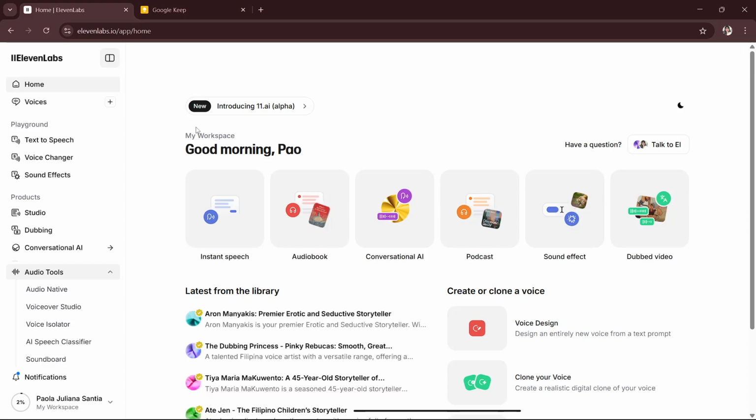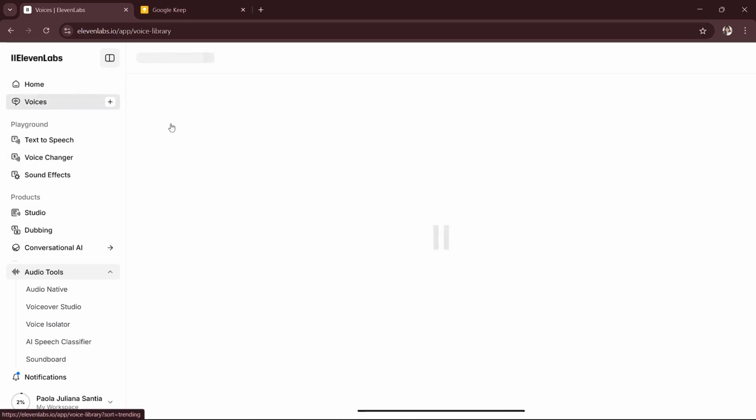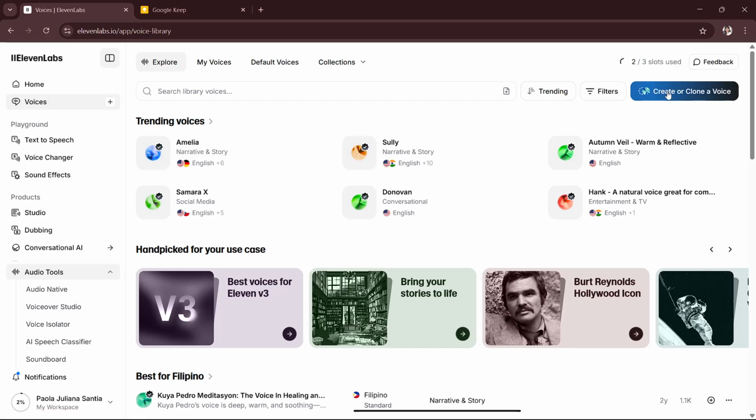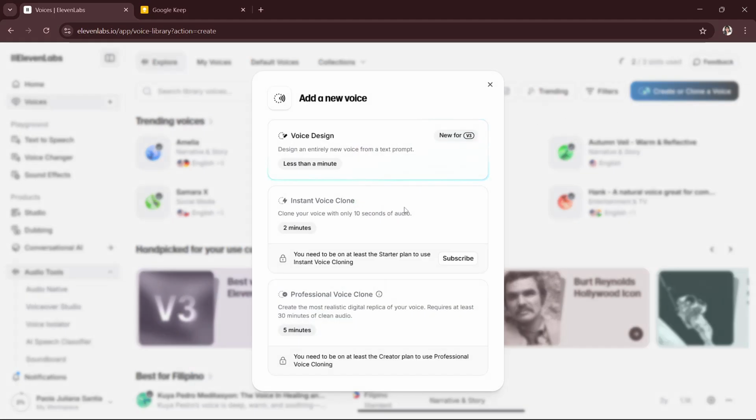Hello, in this video, I'll give you a quick guide on how to create a custom voice in ElevenLabs. So first you will have to log in and go to the Voice Lab tab or Voices and go ahead and click on it. And now you will have to click create or clone a voice, and you have to make sure first that you do have the starter plan to proceed to the next step.